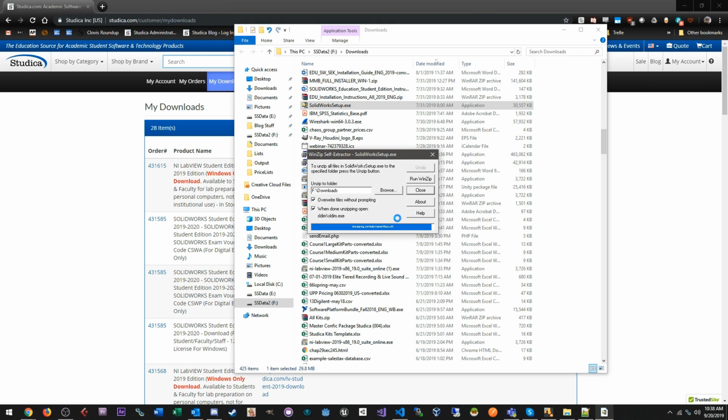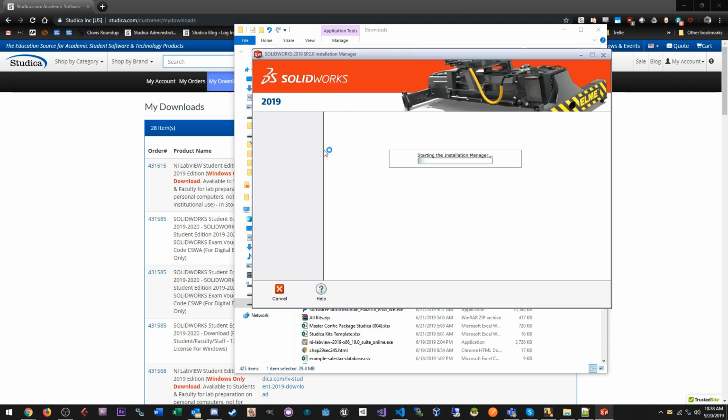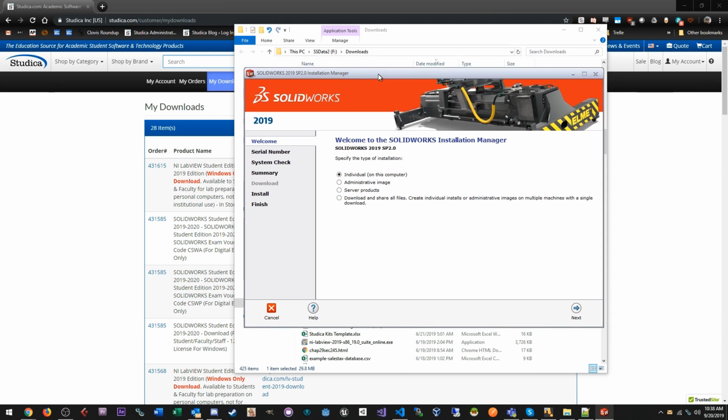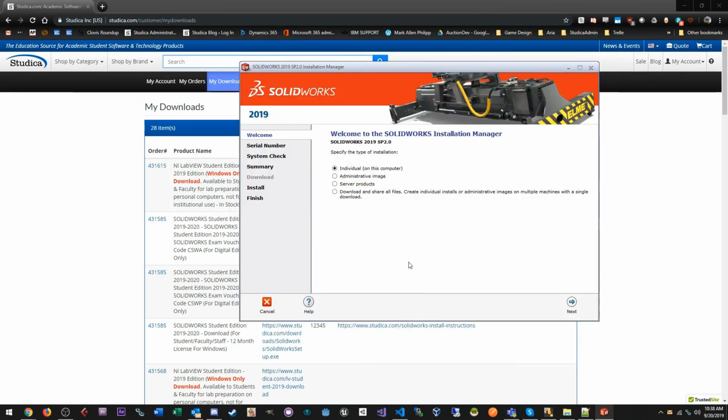It's going to extract the files. Again, this might take a while depending on your computer. Once you click OK on the last window that popped up there, you'll see the Installation Manager open. On the Installation Manager, we want to choose Individual and click Next.